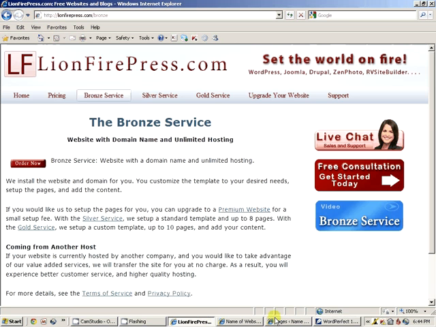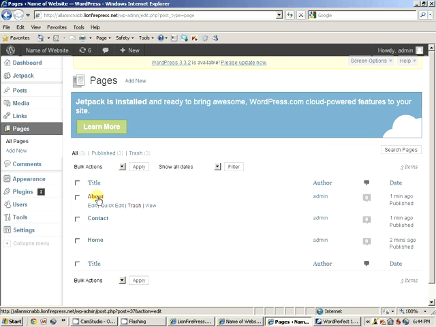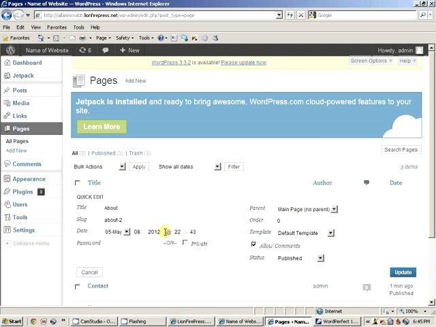We can just hover over about, go to quick edit, and here is order. We can set the order that these pages would appear, 0, 1, 2, 3, 4, etc. And we can also click off of this to allow comments. On a web page I generally don't like to do that, so I'm going to say do not allow comments, and the about page I want to be page number 2. So I unclicked allow comments, I changed the order to 2. I'm going to update that.